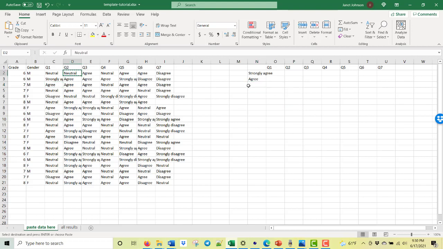Neutral. And then we want disagree. And strongly disagree. Okay, so now they're exactly like they were over here, because I didn't type them, I pasted them in. And we want to get the totals in these cells here.